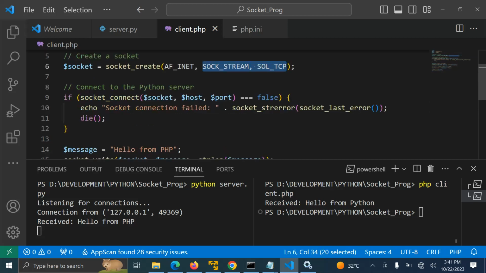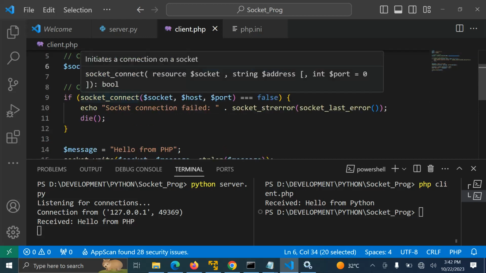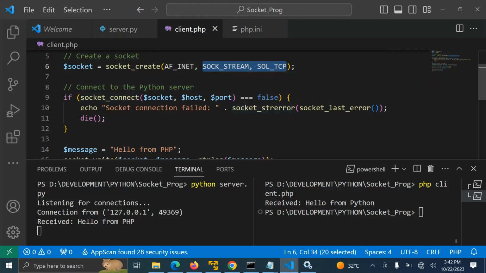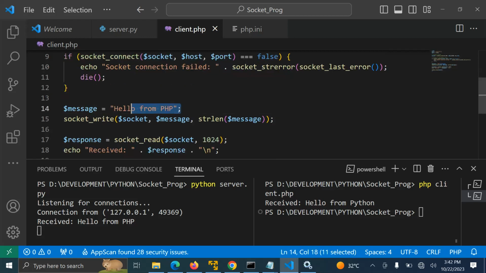That's cool. So here it is just to test the connection. If the connection is false, we'll get the message socket connection failed with a specific error. If everything is okay, we encode our message, which is hello from PHP. Then socket_write is used to write or send a message to a socket.